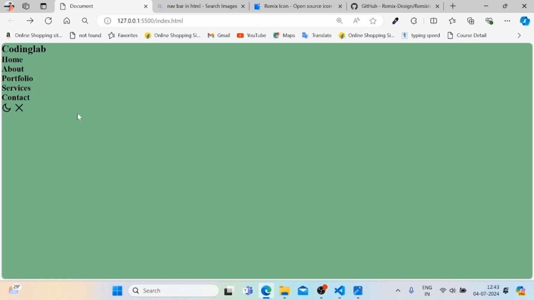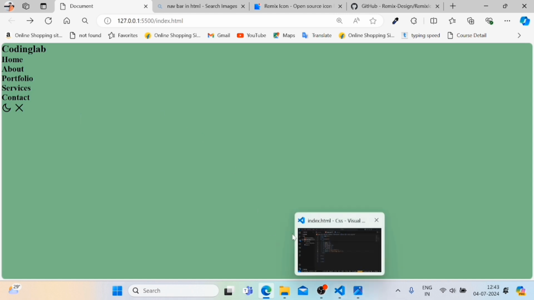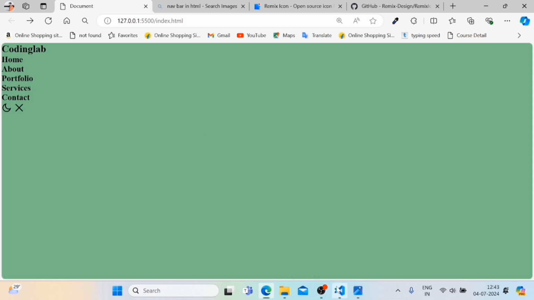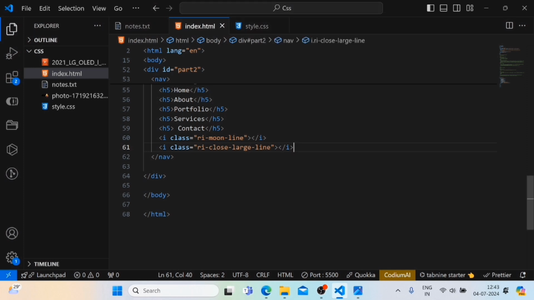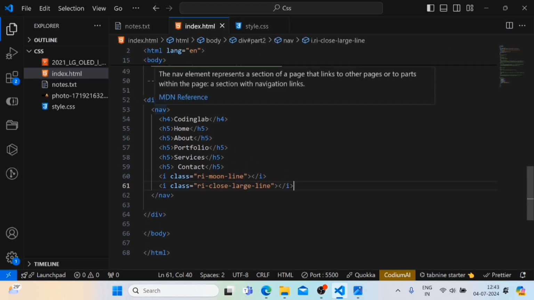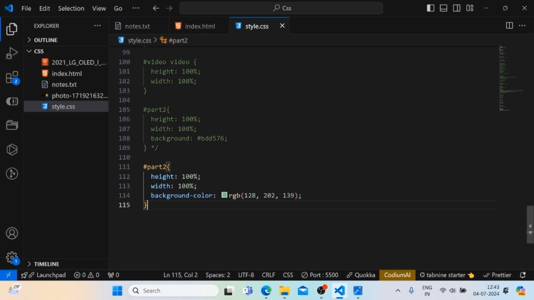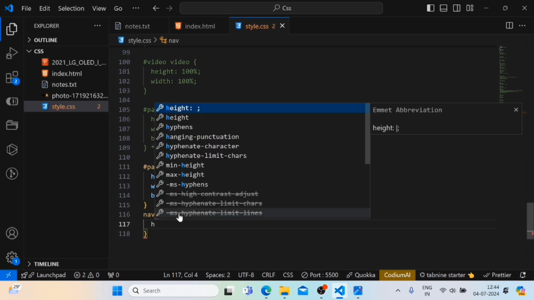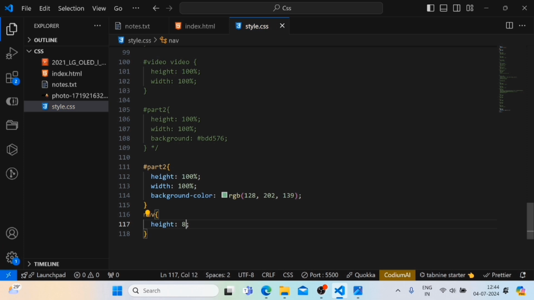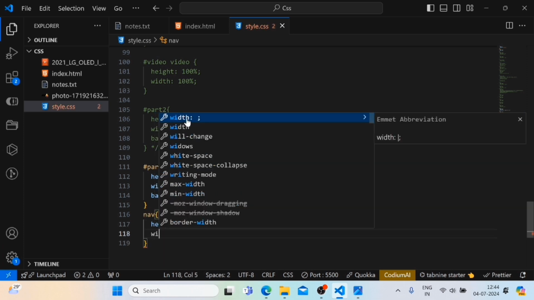We will apply CSS without using flexbox. We will design this navbar without using flexbox. So let's go back to our CSS file. And here first we will take this nav. So here let's write nav and we will give height and width. The height will be, let's give 80 pixels, and the width will be 100%.